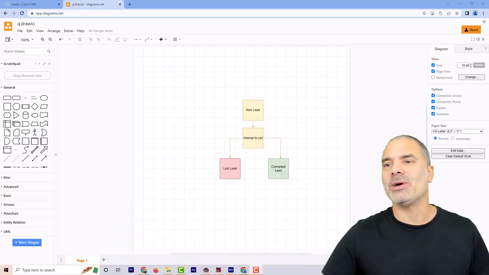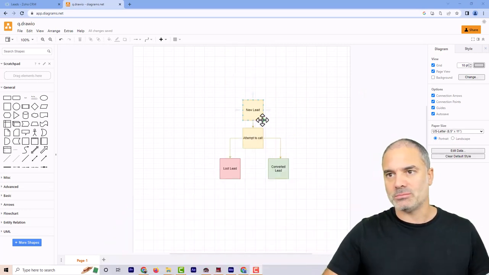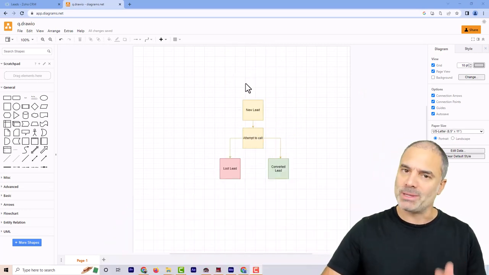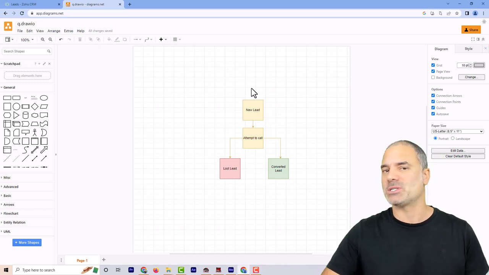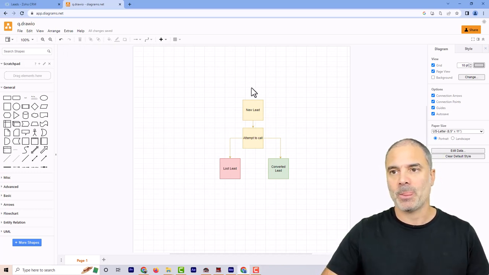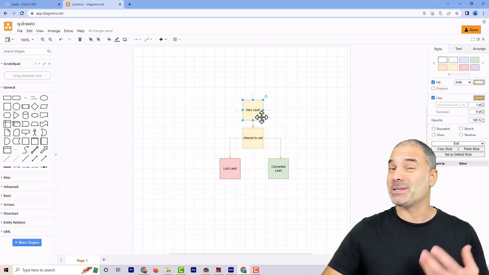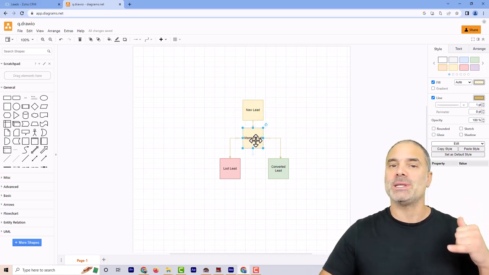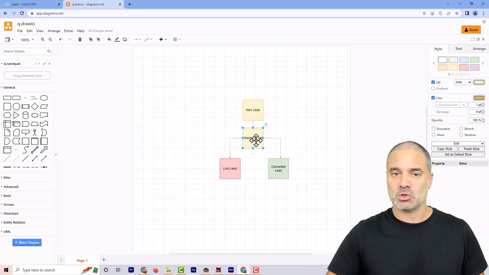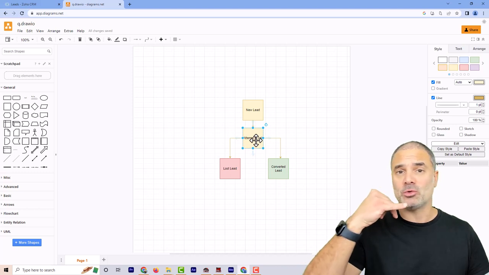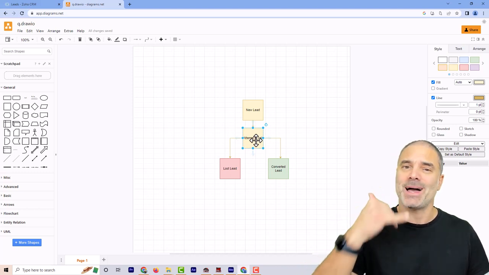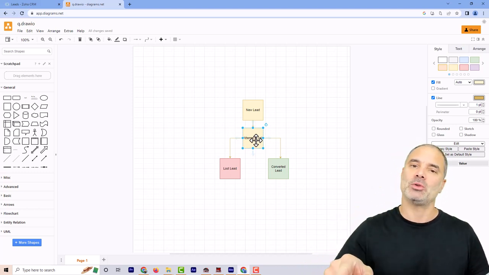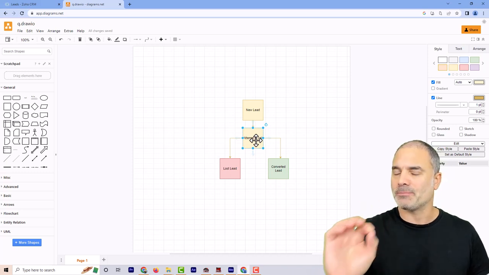I created here a very, very basic scenario. This tool can do much more, but I'm just trying to teach you how to use it in a very basic way. Let's say leads are coming in, and those will be considered new leads. We are attempting to call those leads, but they are not answering us. So a lead comes in, I try to give a phone call to this lead, but he is not answering. This is the journey I'm trying to create here.